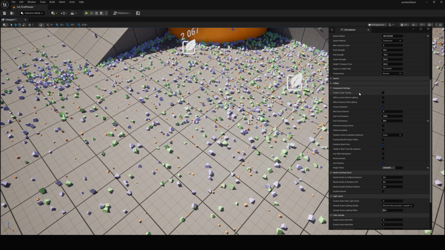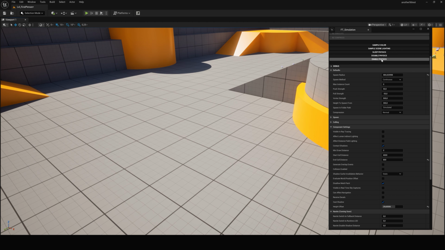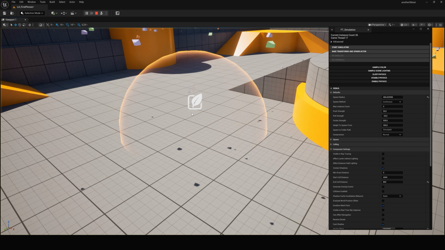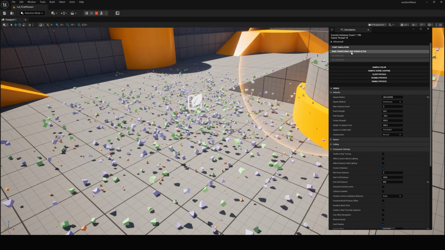Alright, so component settings. Visible in ray tracing, we really don't need small content to affect this at all. So hardware Lumen is also affected by this, just don't. Same as indirect and some of the other lighting. Contact shadows are fine though. This one you can set to 800 for instance. By default it is 5,000. And I can show real quick what that does. If we were to spawn something new, we have to actually bake the transforms to get that to work.